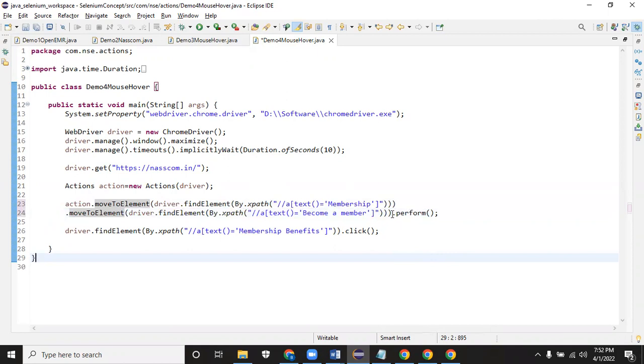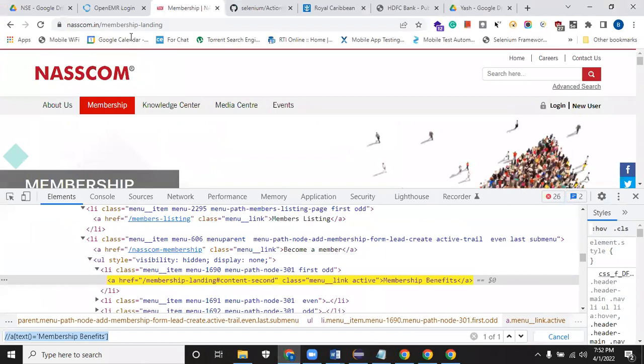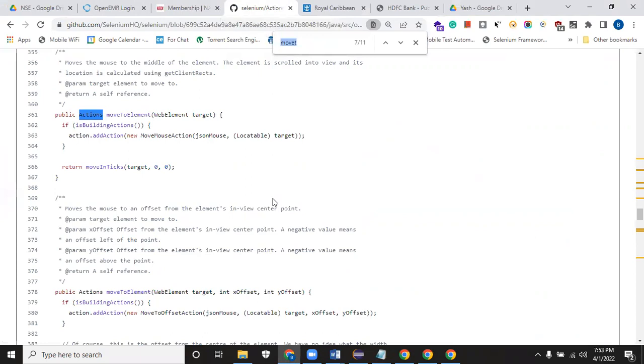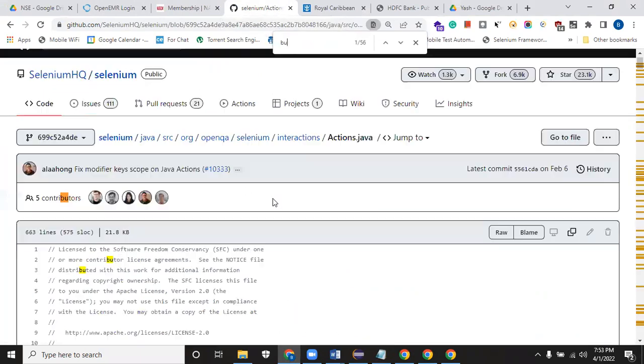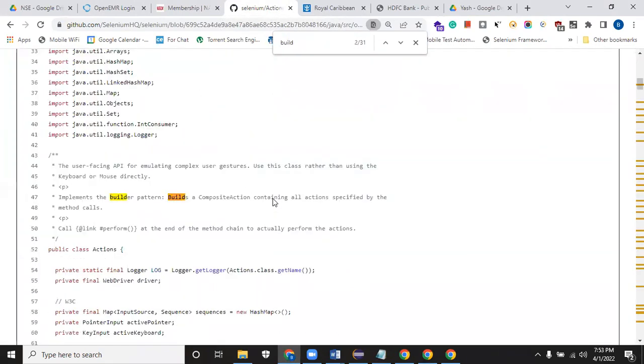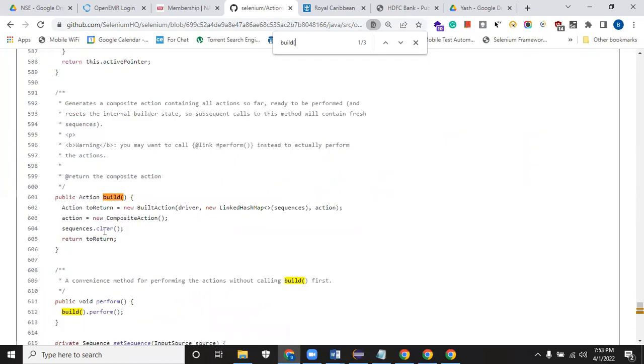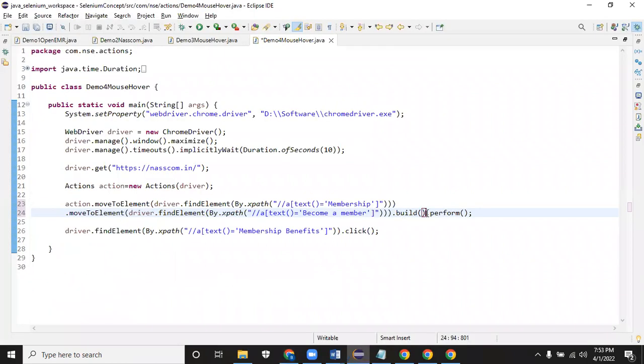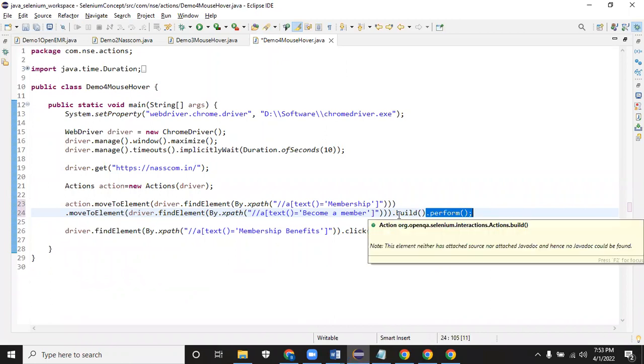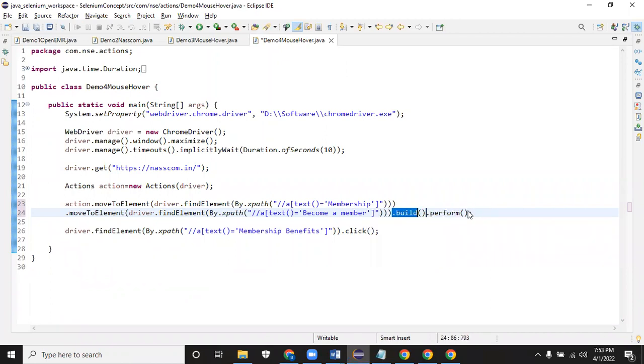Two activities, right? When you do more than one step in a single line, you have to call the build method. The build method will make sure all these are a single unit of code. Basically, it will do the compile here. Whatever actions you give, it will combine all these things together, and then it will run the code. Build becomes mandatory when you do more than one activity.